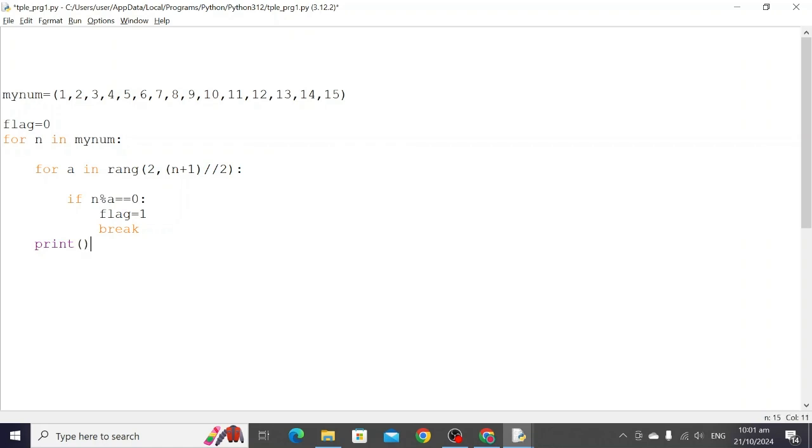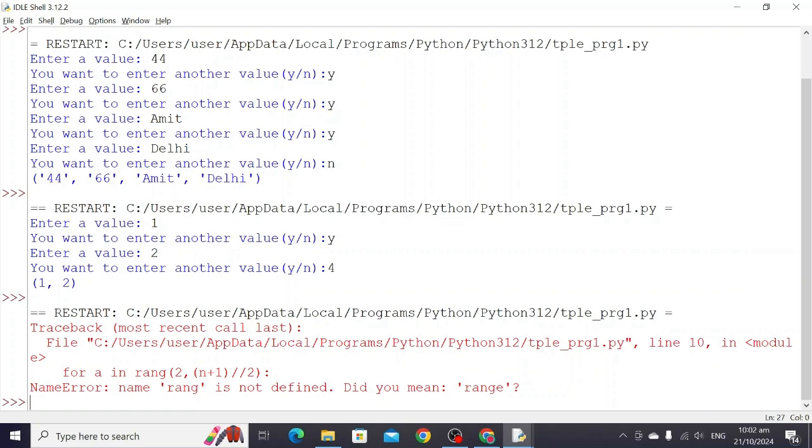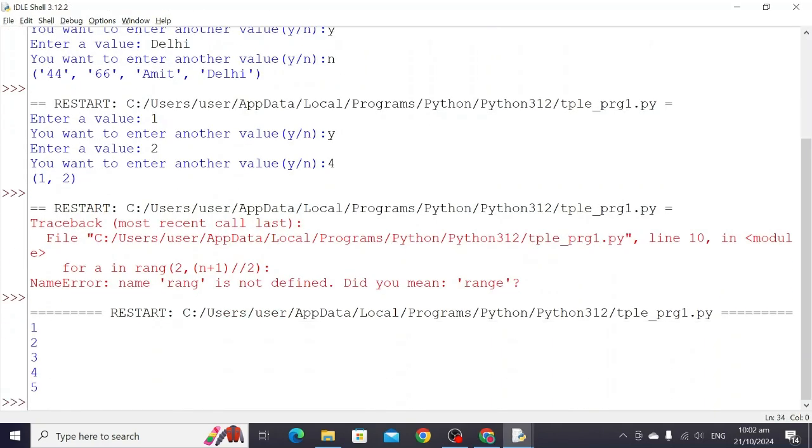So let us first of all print. How to print? Before printing we have to once again check if flag equal to 0. If it is 0, then it is a prime number. So print the prime number. Which number? n. Okay, so let us do first of all this one only, whether we have all the prime numbers or not. Spelling mistake, range. Okay, so 1, 2, 3, 4, 5. So again 4 is coming, but 4 is not a prime number.